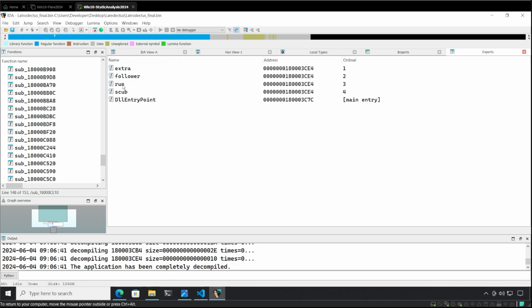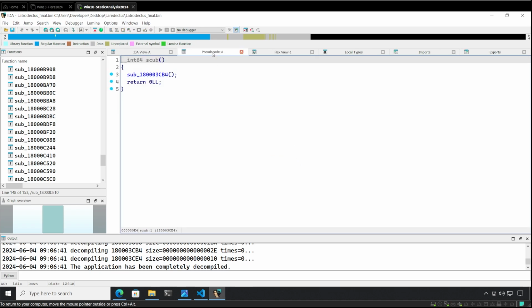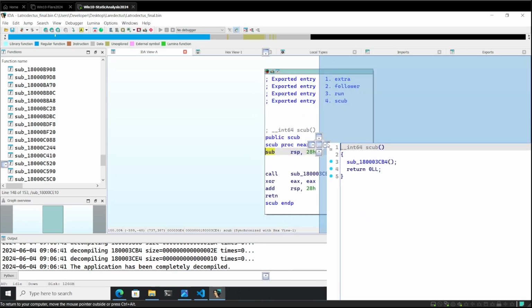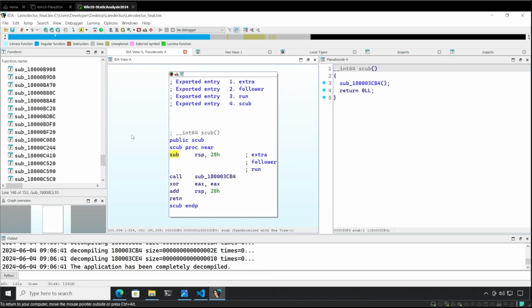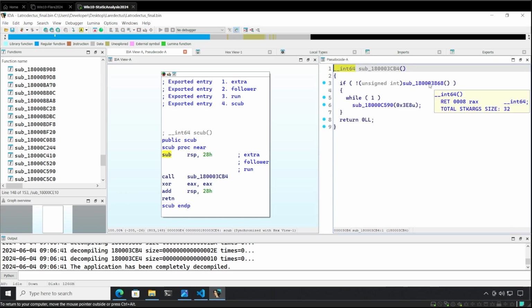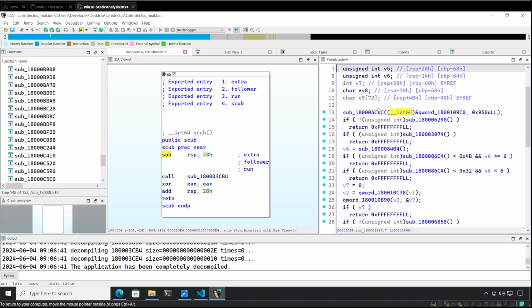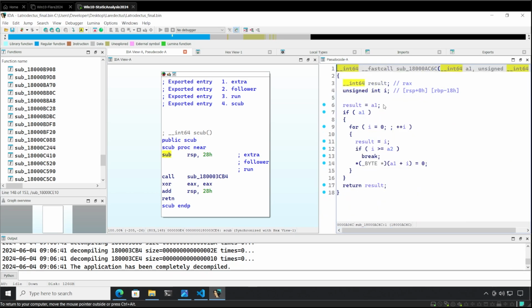Let us go to the exports and look at the run export. I will be using the decompiler mostly, so I will press F5 over here and we will set up the decompiler and the disassembly side by side. Here we have our first function, so let us go here. And in this function, we have another function to start with. Let us go here then. Then we have our first function call, which is this one.